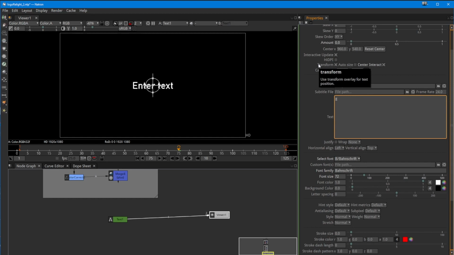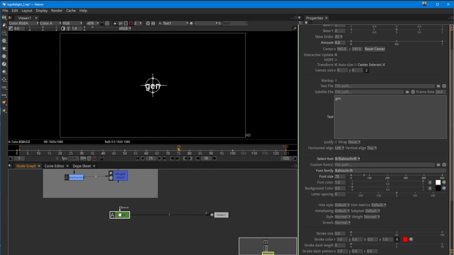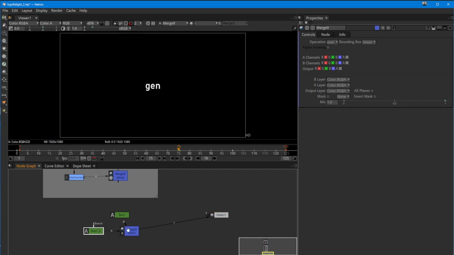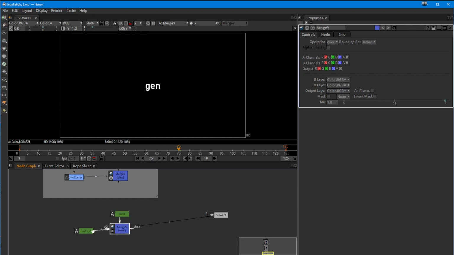I'm going to type in GEN, and then click here so we can see that. Now I'm going to do this, and there is a reason why. I'm going to duplicate this, Control C, Control V, and then press a merge, and connect that to the back. So I've got two pieces of separate text that I want to be underneath each other accurately.